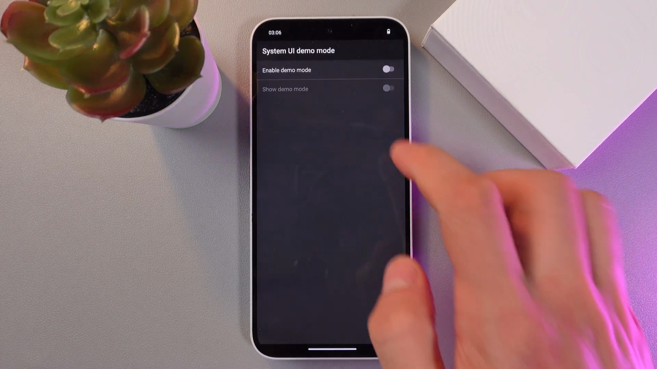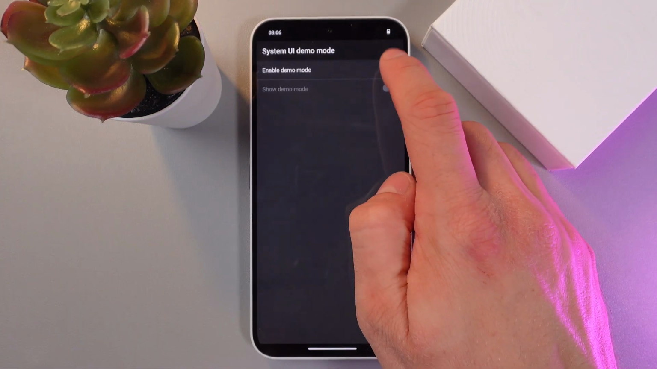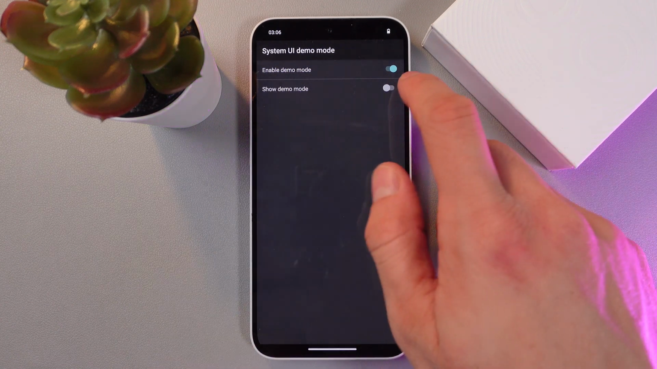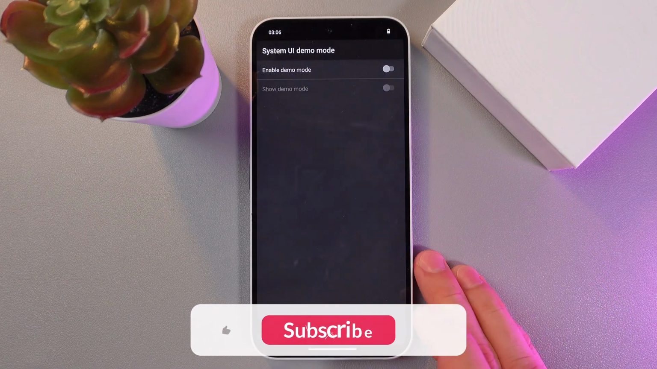Tap on this menu and here simply enable demo mode by toggling the switch on. So if you want to turn it off, simply go back to the same menu, tap on the switch, now it's off.